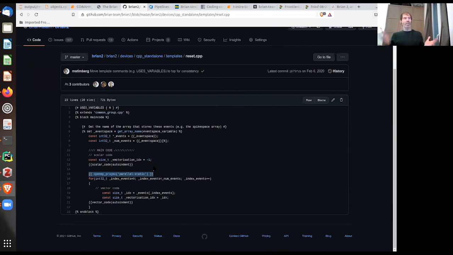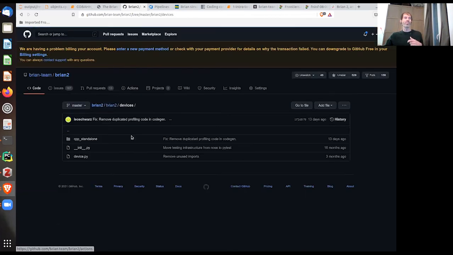This is unfortunately quite complex, but on the good side, it's quite complex for a reason, because we wanted this system, which we call the device system, to be quite modular. This standalone mode is used for our C++ code generation. But the same system is, for example, used for the Brian2GeNN device, which generates code for the GeNN simulator, which Thomas and Jamie are developing.